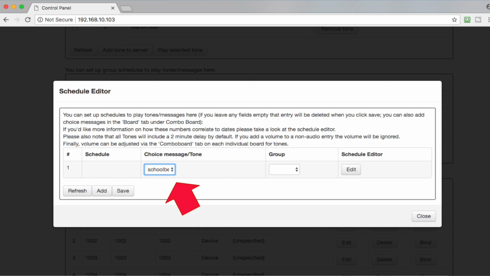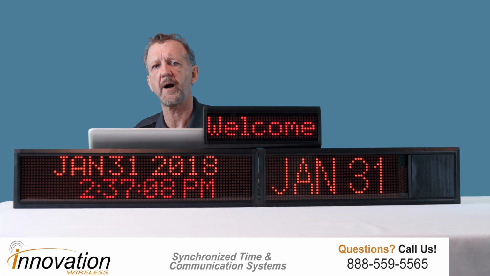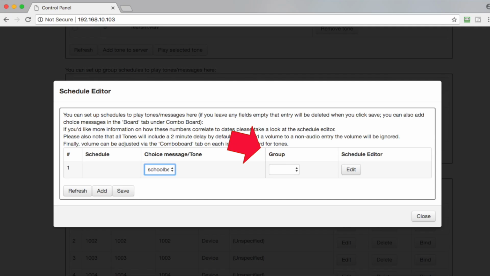Maybe it is a bell tone and then music. Maybe the school's fight song or somebody's speech or whatever. And then I can also pick the group I want it to play to. I just want it to play to Mark's engineering area, to Judy's finance department, or, you know, in a school environment, I just want it to play at the high school level. And that's how you set that up.